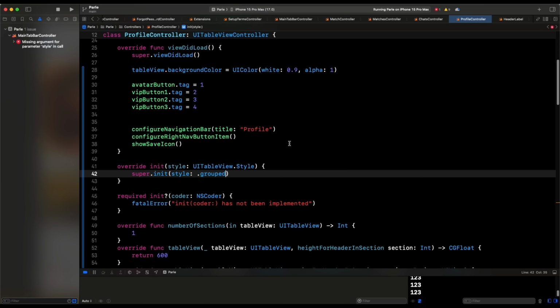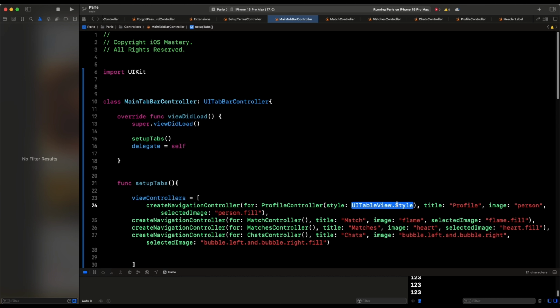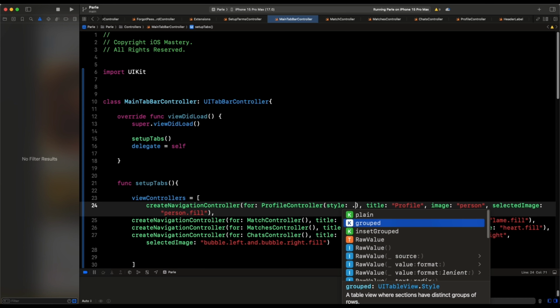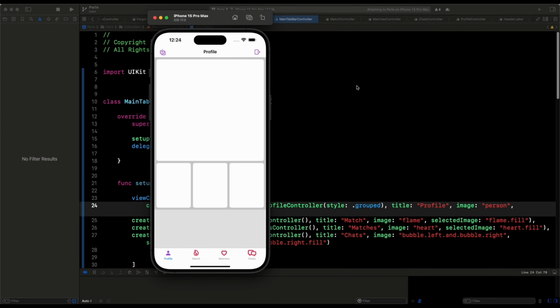And the reason it's going to fail is because when we were creating the tabs, the various tabs, we didn't tell it that it requires a style, right? So come here, hit fix and say .grouped, like so. Wait, is it grouped or insertGrouped? Let's just run it. Make sure everything is as it should be, right? So there it is, there is our table. A bit less space, right?